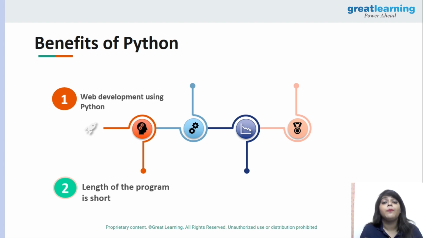But when you compare to Python, you just need to write 1 line of code. You can understand the length of the program is really short. Because when we talk about any programmer, the first thing that comes into our mind is that programmers should handle thousands of lines of code. Yes, they do. But when it comes to Python, compared to other languages, the length of the program is really less.